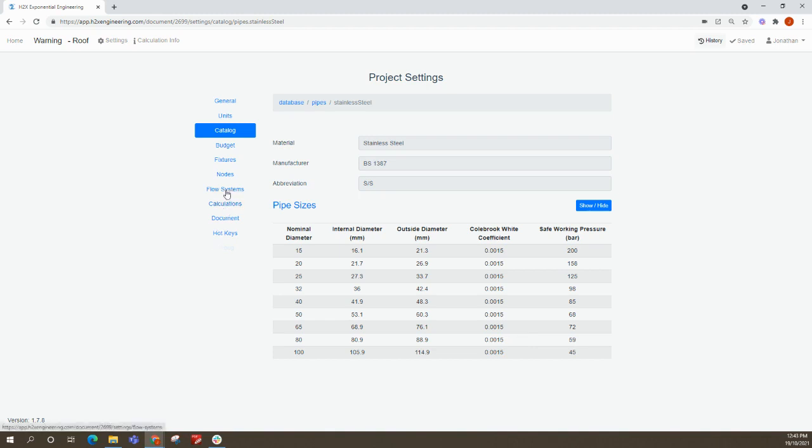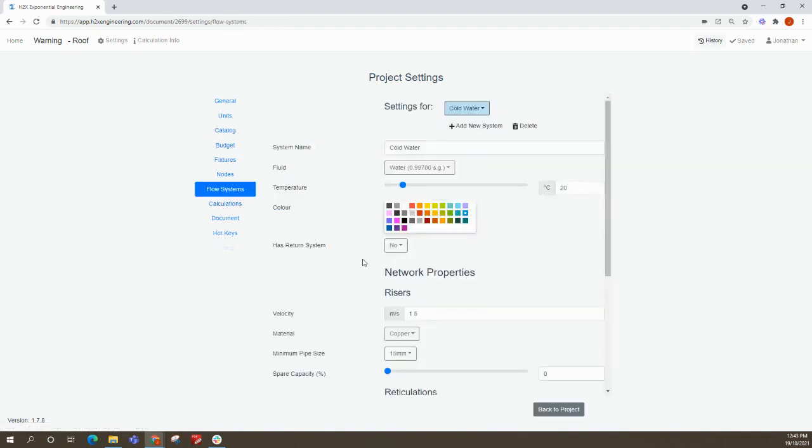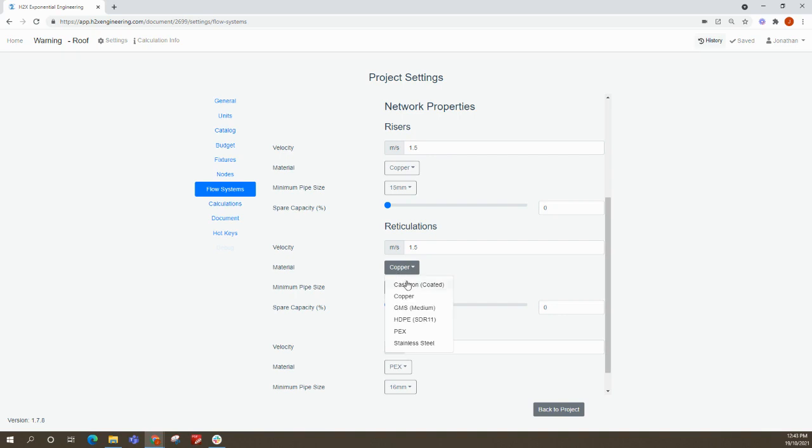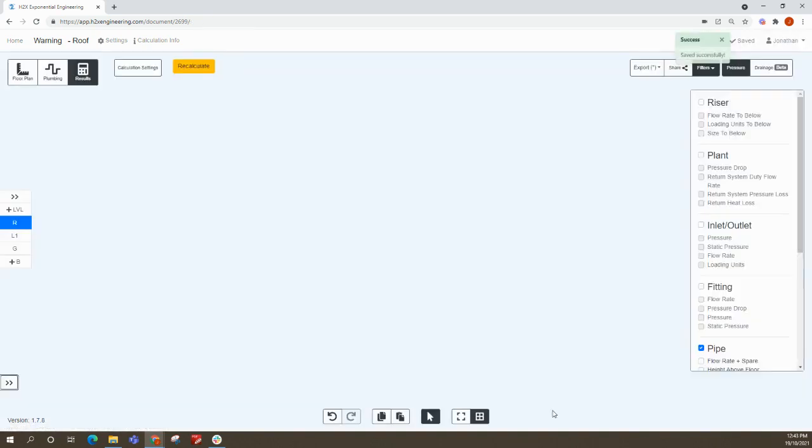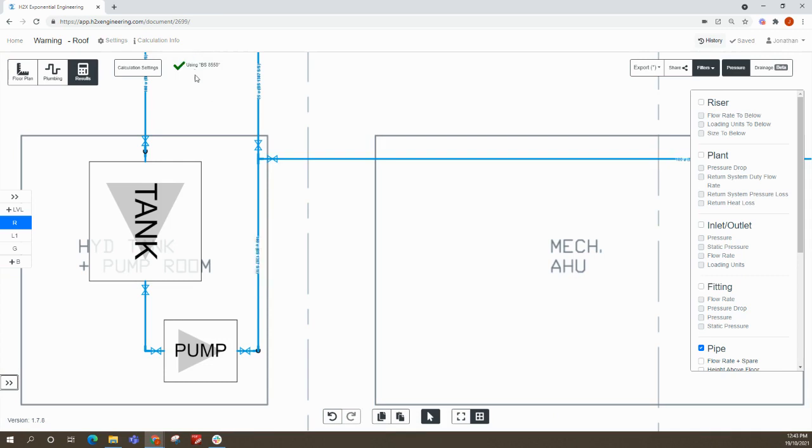So what that means is we can come to the flow system settings for cold water, and we could say we want to change that copper pipe to stainless steel. And then if we save that and come back to the project, those warnings disappear now because the pressure does not exceed.